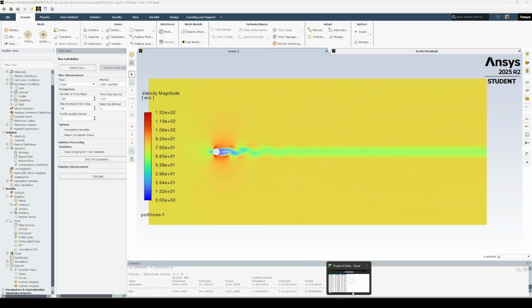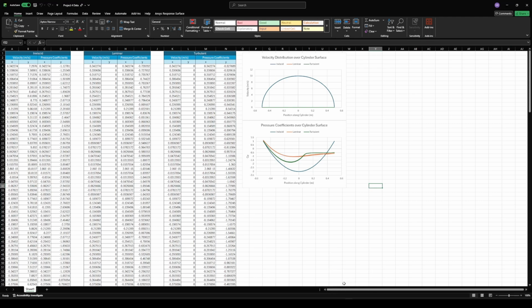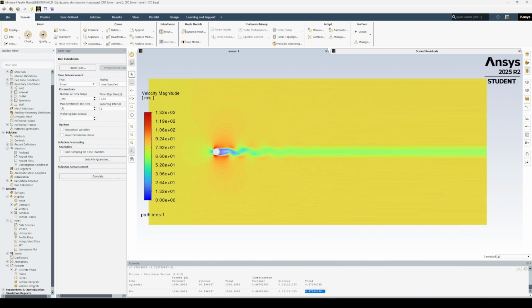After all of that is done and created all of your graphs and everything, this is just a sketch estimate of how your graphs should look like. This is the velocity distribution over the cylinder and pressure coefficients over the cylinder surface. So yeah, and after that, I believe that is all we need for part 1 of project 4. Thanks.